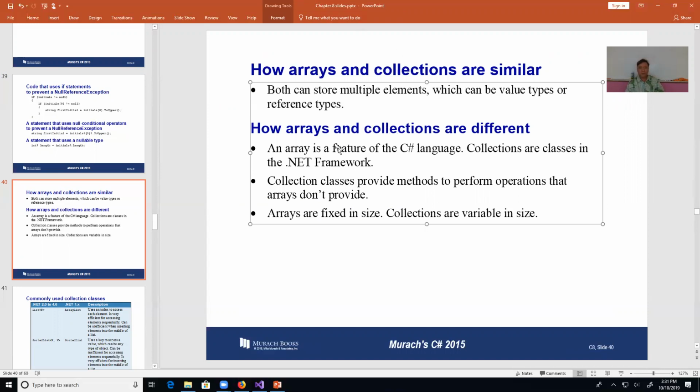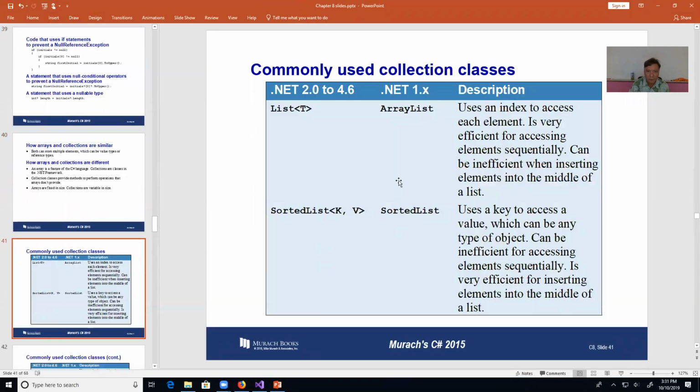How they're different is an array is a feature of the C# language. Collections are classes in the .NET framework, which means at the very top you have to declare that you're going to use that .NET class. Collections provide methods to perform operations that arrays don't provide. And arrays are fixed in size, and collections are variable in size. So that's convenient.